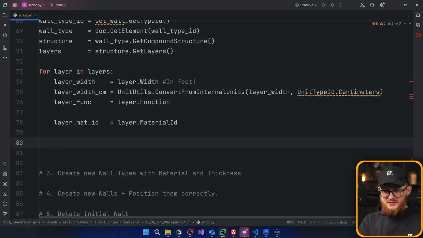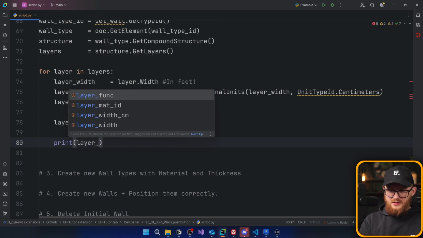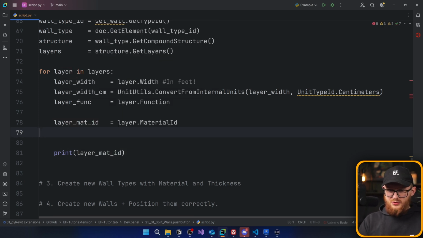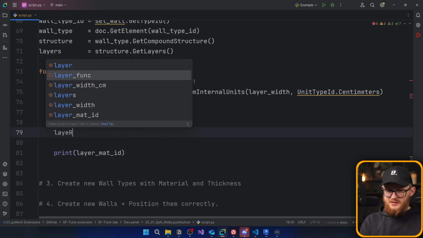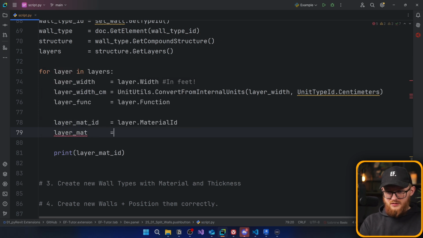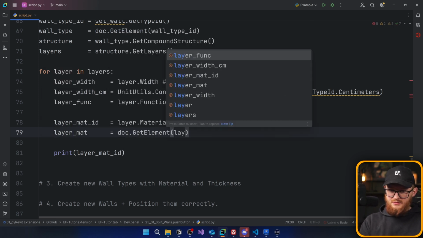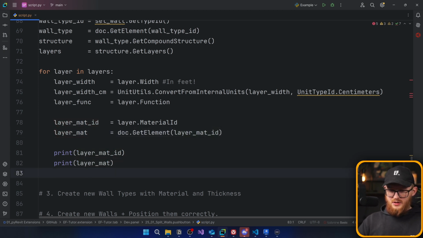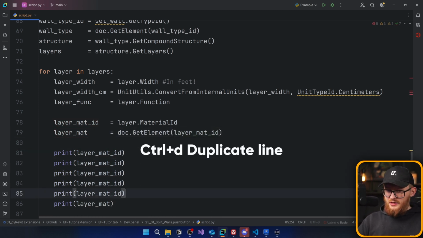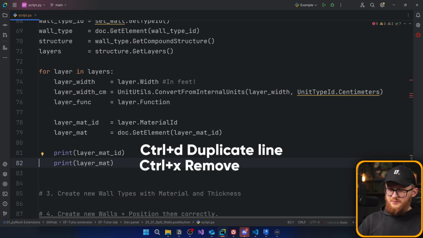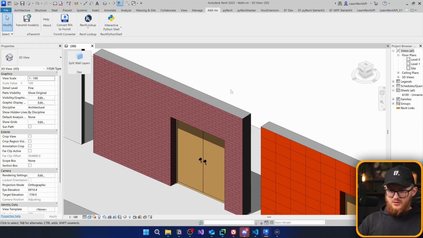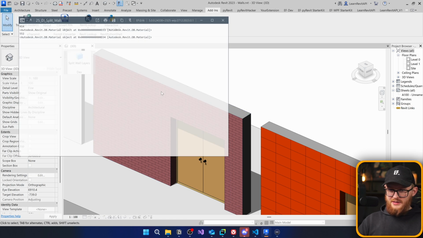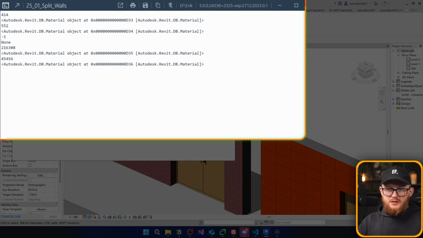Now we also need to make some print statements. So let's just write here, print layer material ID. But most importantly, this is element ID, but we want to have layer material. This is gonna be doc get element. I'm gonna provide layer material ID. Let's also print that one. Oh, in PyCharm, you can use Ctrl D to duplicate your lines, Ctrl X to remove them. Now, let's just go test it and click on that one. And here you can see some number, material, -1, none. So this one is the layer where there is no material.